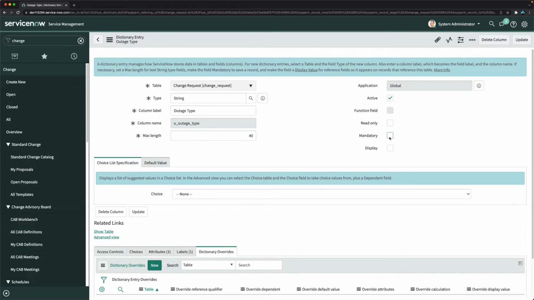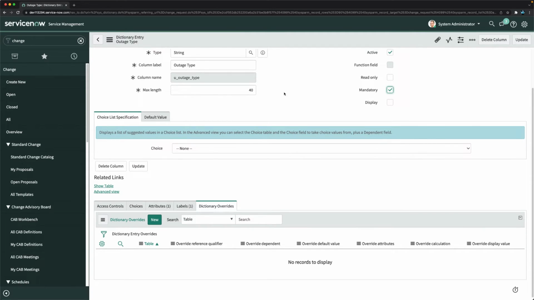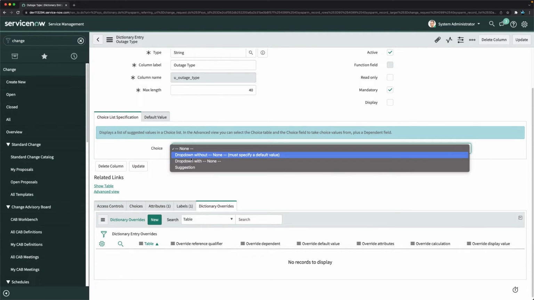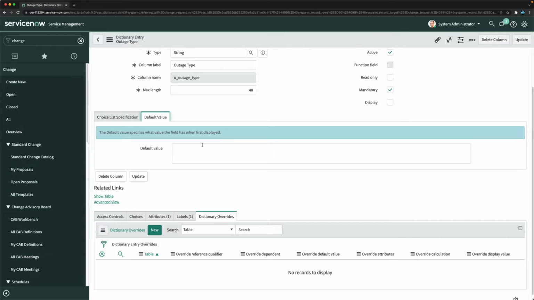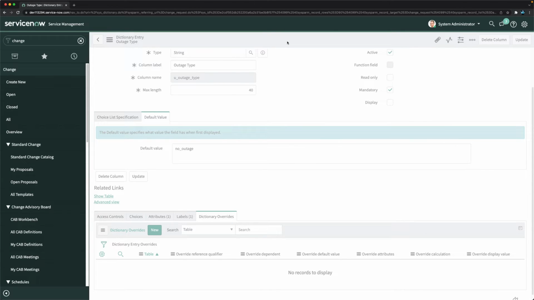And this should be mandatory for sure, because that is something really important for us. So we will make it mandatory, and then I will click on save. I will add a choice without none because that's really important. And here we will put no underscore outage, and I will click on save.